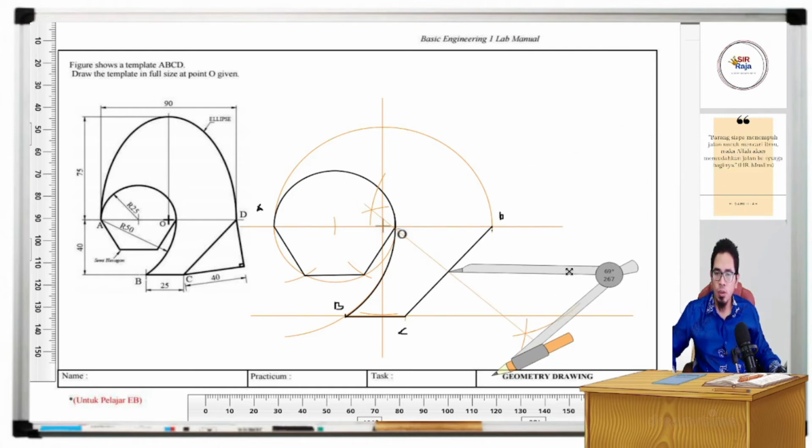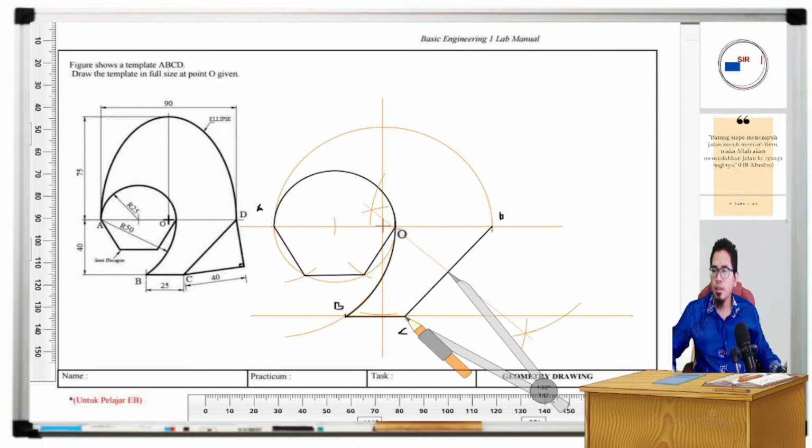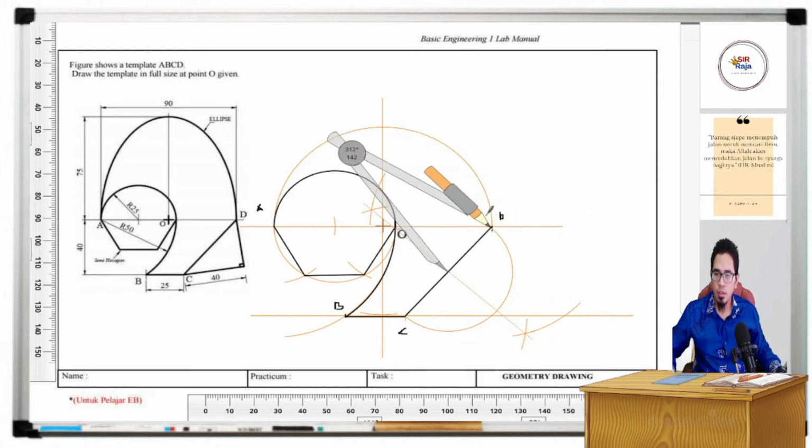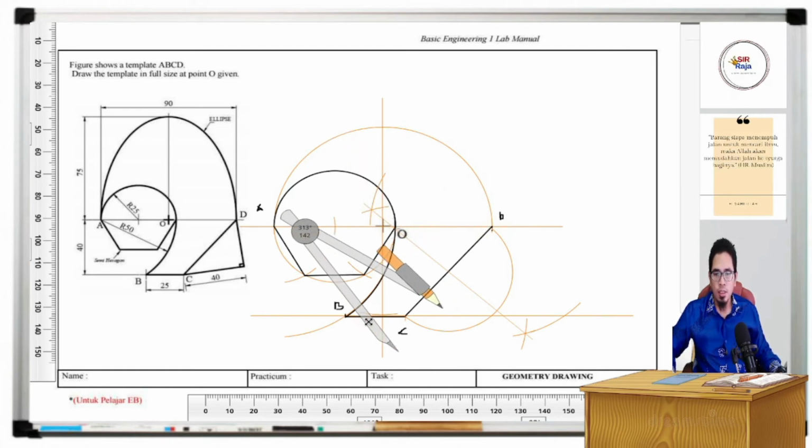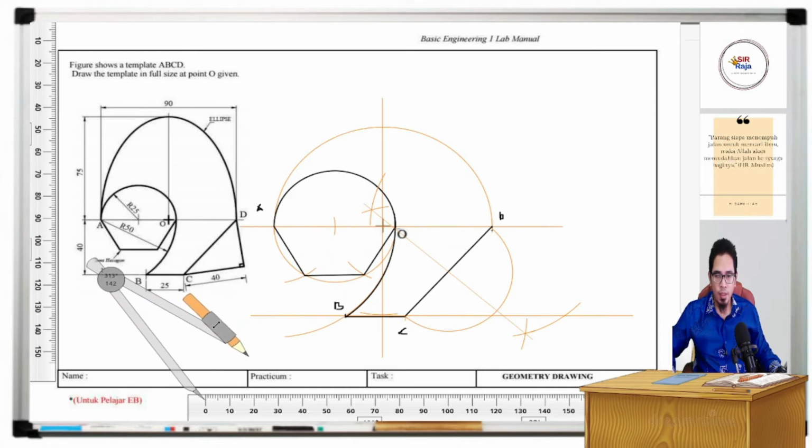So taking this as your center line, center point, and use your distance here, the distance here, as your radius, we can draw a circle or a semicircle. Okay, right, again it's not too accurate, but okay lah, boleh accept. Okay, now you have your semicircle. So just take 40 mm distance. Kita nak buat yang ni. This one here. So 40 mm distance.